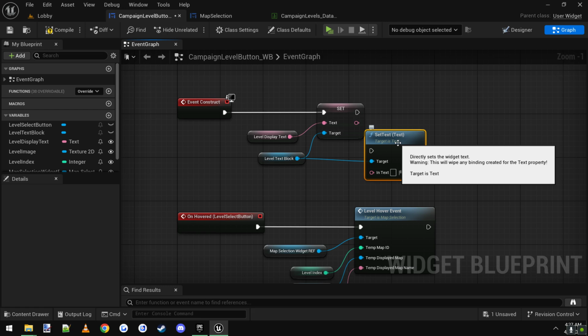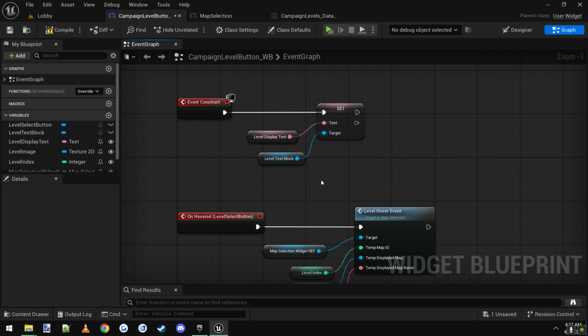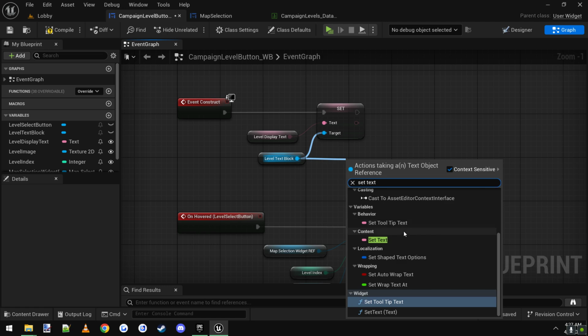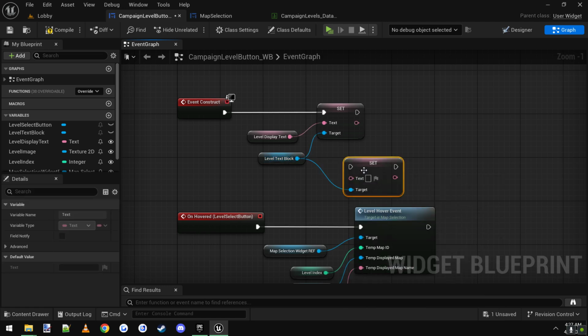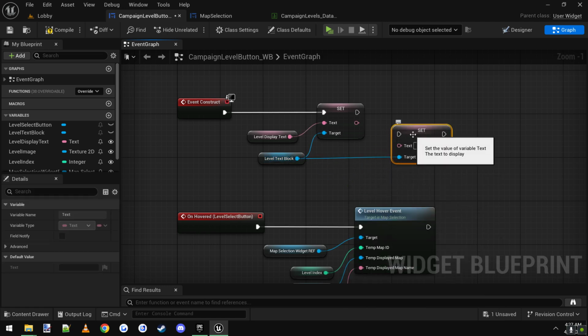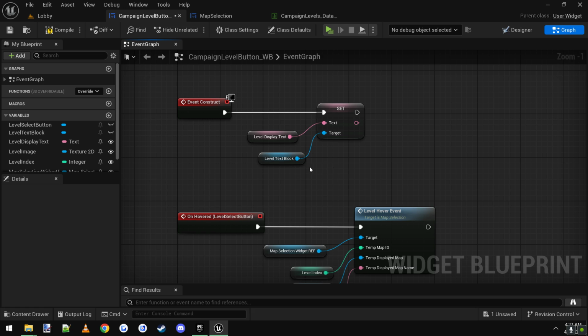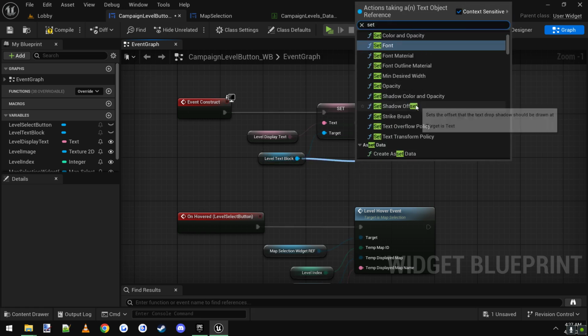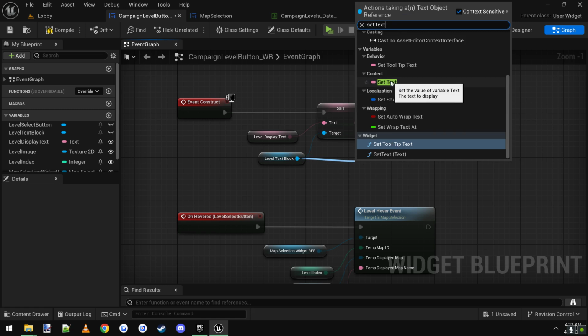Actually, no, you don't want that. You want set text. I guess you can do context like that. And then you just plug it in. Yeah, that's how you do it. Okay. Either one I think would work, but you could do set text under the context, or you can do the one down here on widget.